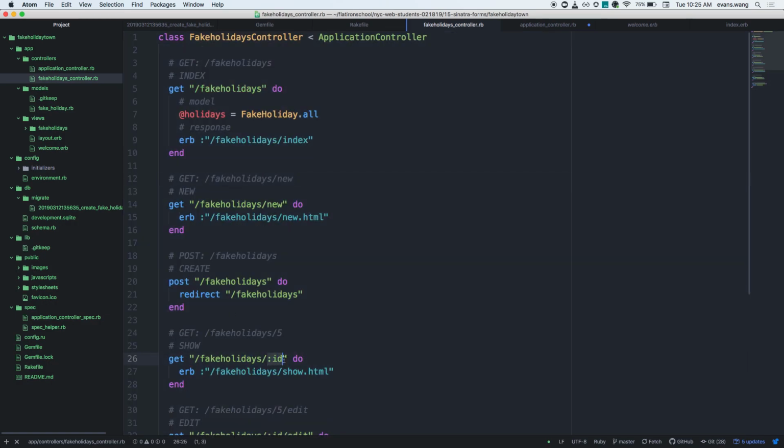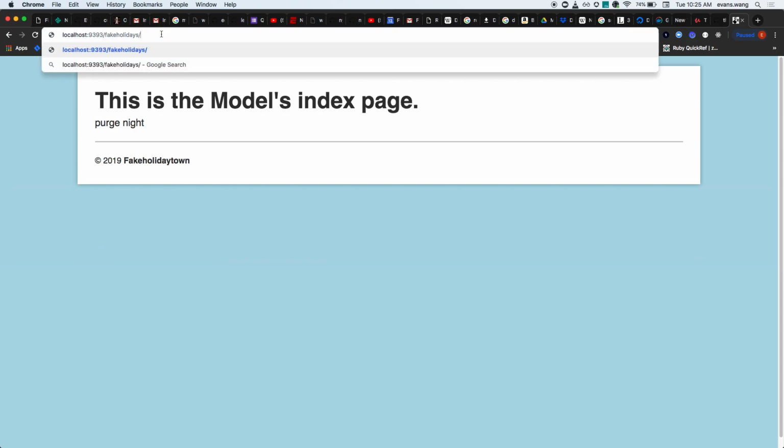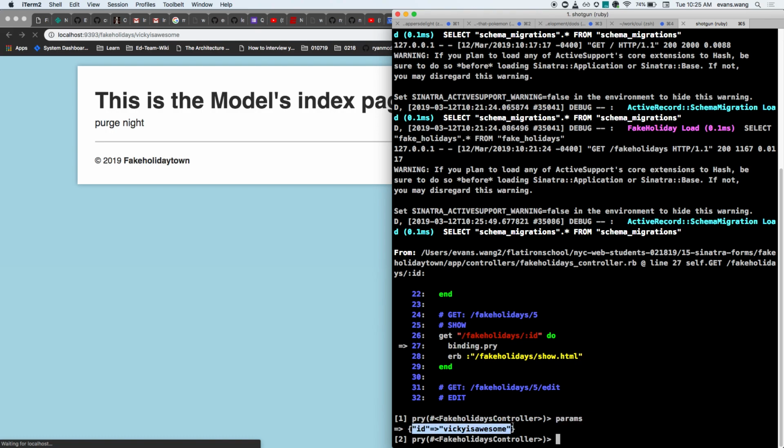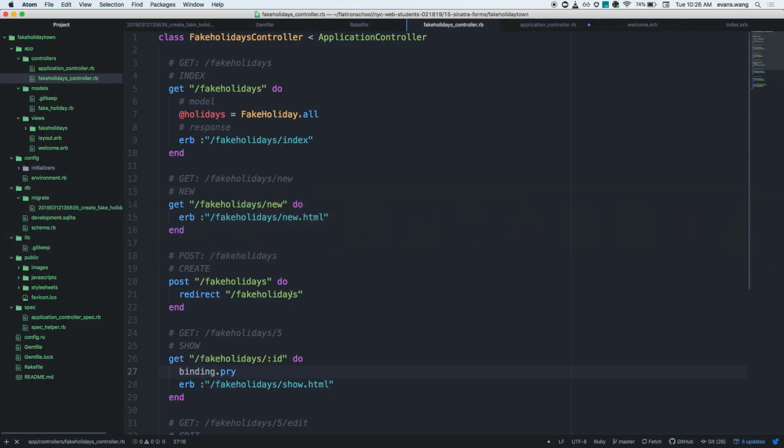So what does this mean, this :id? It means that anything I put after /holidays will be interpolated as the ID. So for example, I can put a binding.pry right here. And remember, if I put /holidays/ and then an interpolated ID, like Vicky is awesome, what do you think ID will point to? So if I do this and I check my params, oops, that was aggressive. It's an ID of Vicky is awesome. Does that make sense? Let's try one more thing. If instead of ID, I interpolated anything else, like Ian is the best.